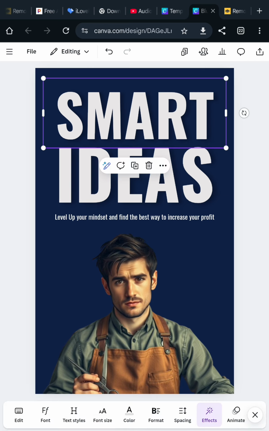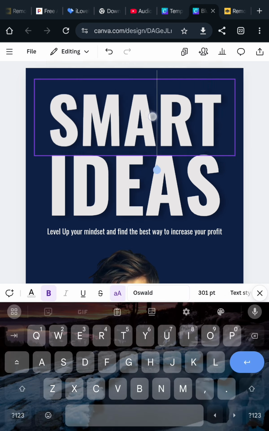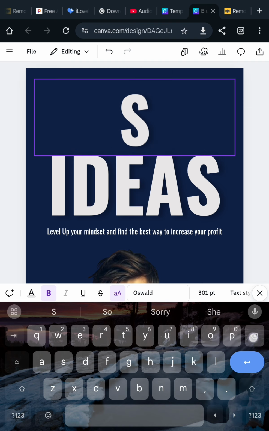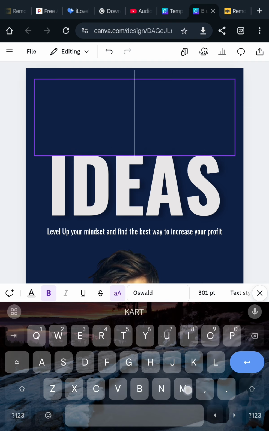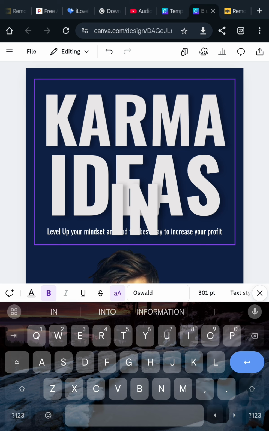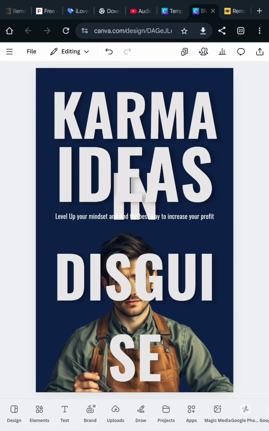I will just tap on it, then double tap inside it, and then once I see something like this that looks like a cursor, I'm going to start typing. Let me type Karma in Disguise. Okay, so I will reduce it.